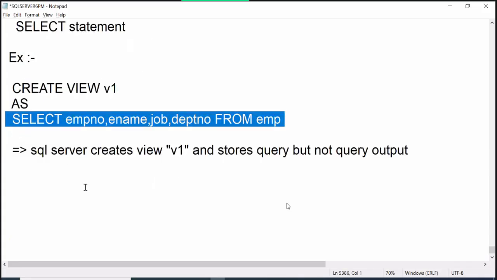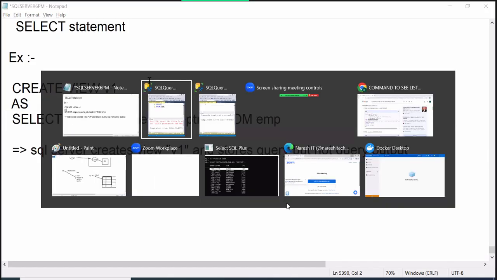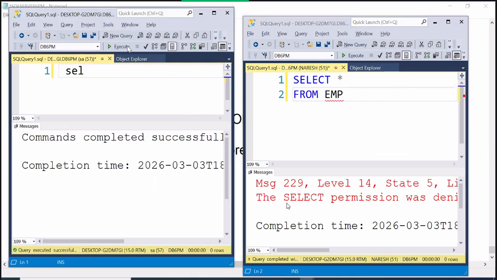Understood? Now, suppose I run this query, select star from V1. If I run select star from V1, will it show the data, or will it not show the data? Run this, it is showing the data. How?